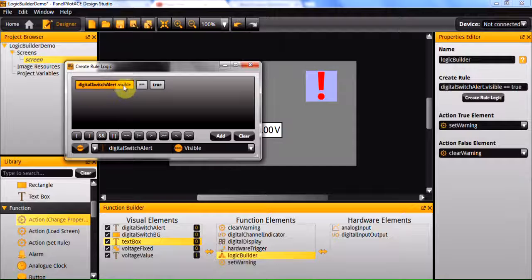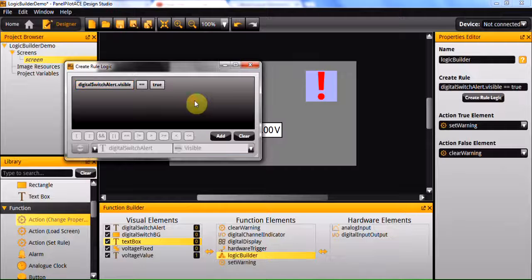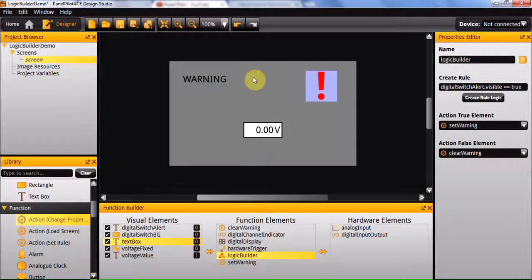So for example here, visible equals true will make it true if the visibility property is true, and not equal will return the opposite. And here you have greater than, equal to, less than, and less than or equal to, which will give you your comparisons of numerical properties. All very self-explanatory.